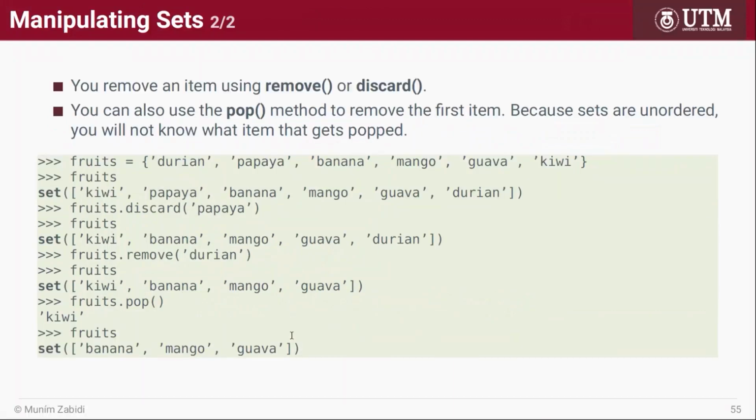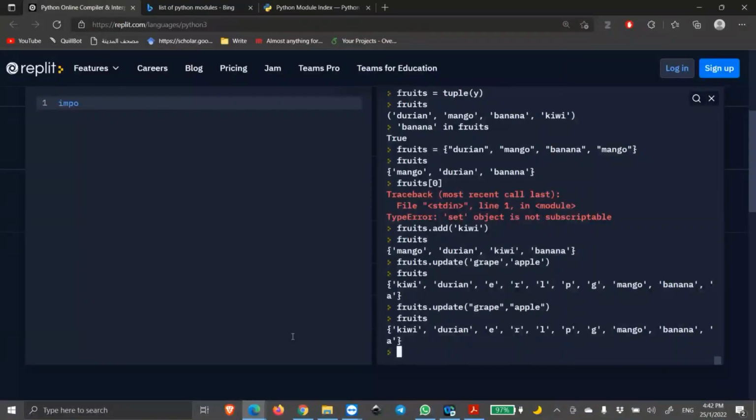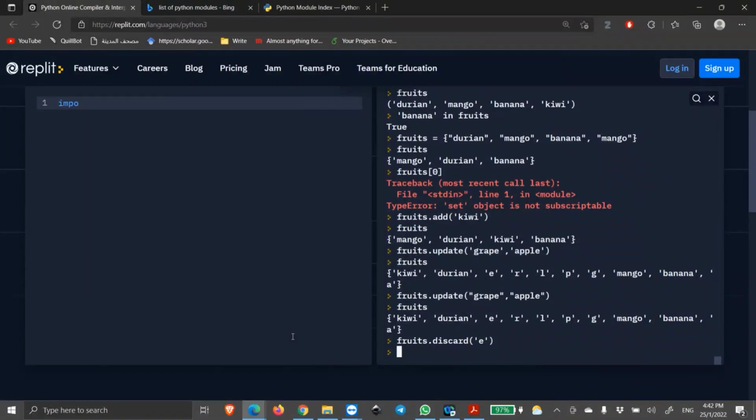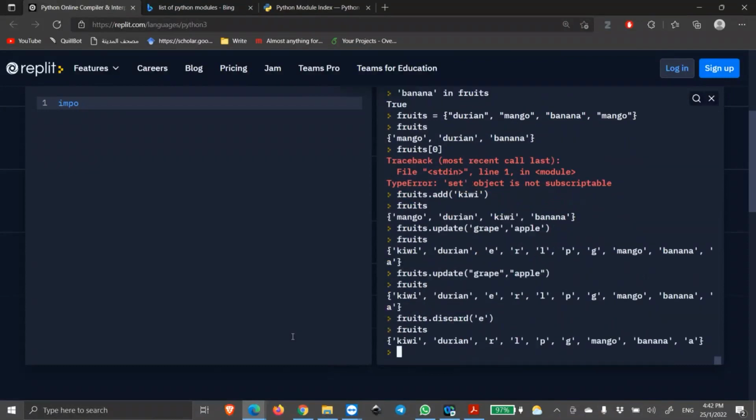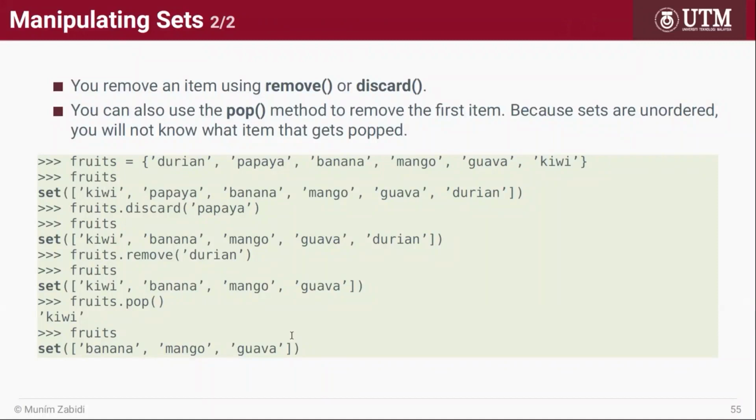Anyway, you can remove an item using remove or discard. So I want to discard the character E. And check. Okay, so now one is gone. So you can do that, or you can just say pop.